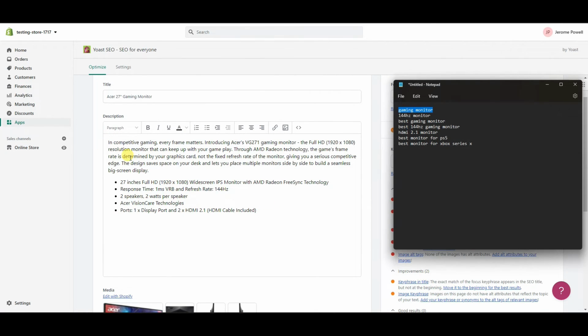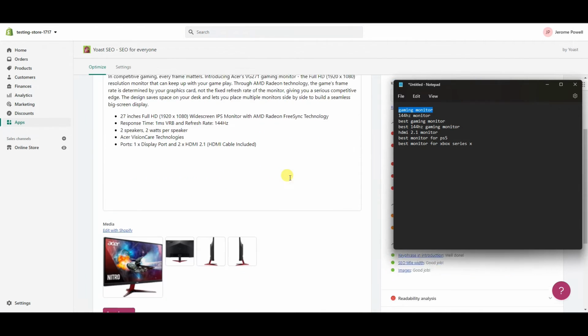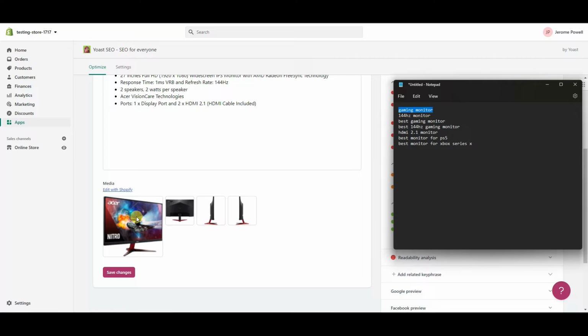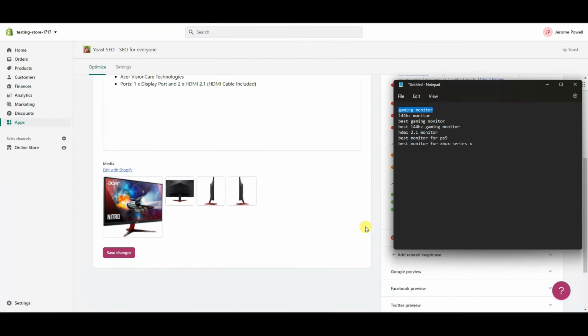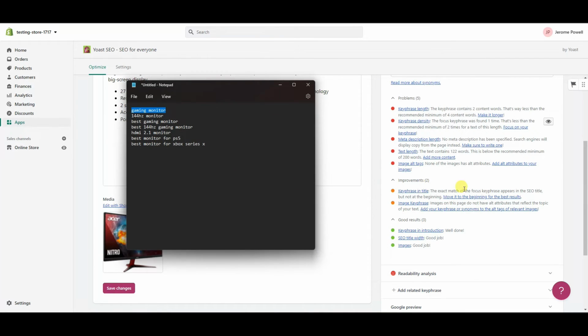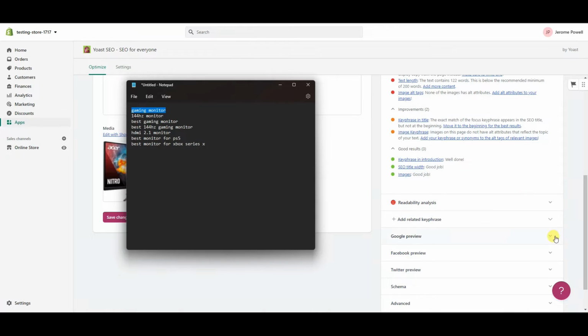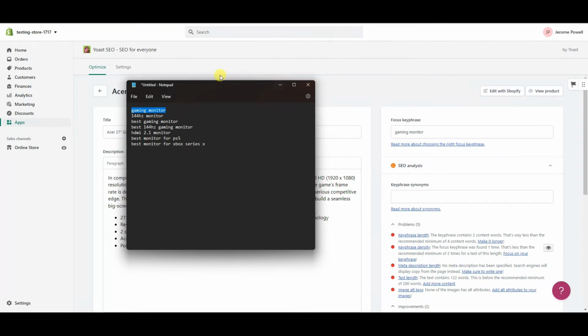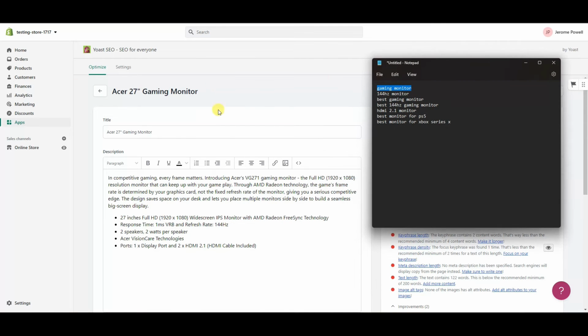The second place is your description. So you want to make sure that your description has the keyword in it as well. The third place is going to be the alt tags of the images. And then the last place is going to actually be your meta preview, which we're going to get to in a second. So let's go ahead and go through this one by one.